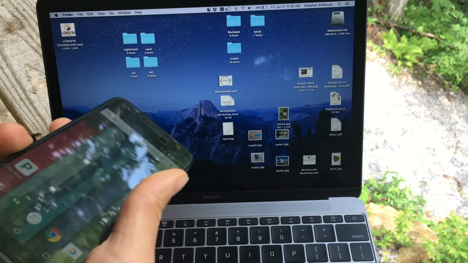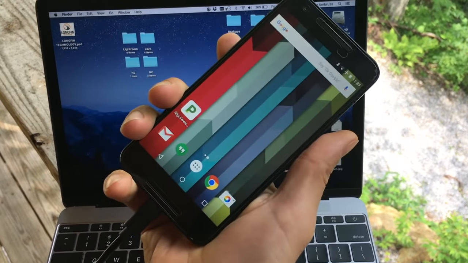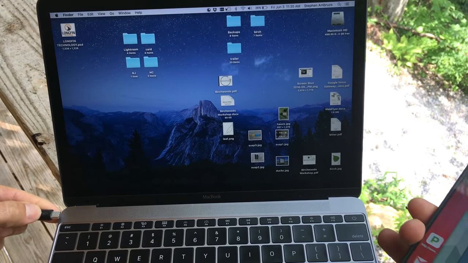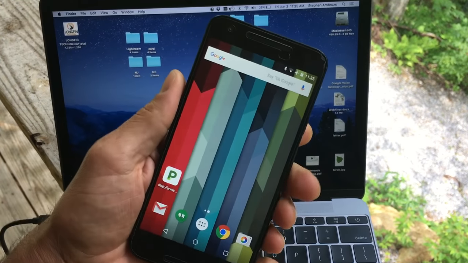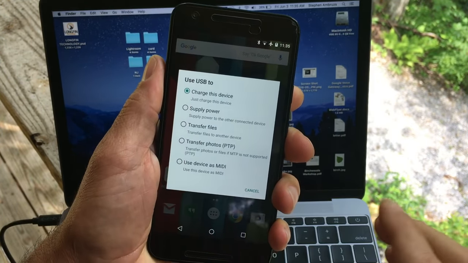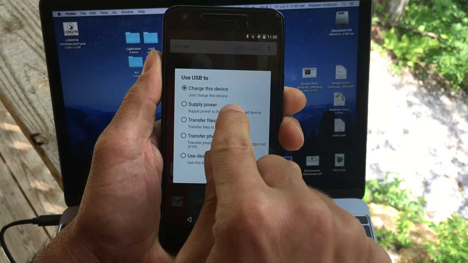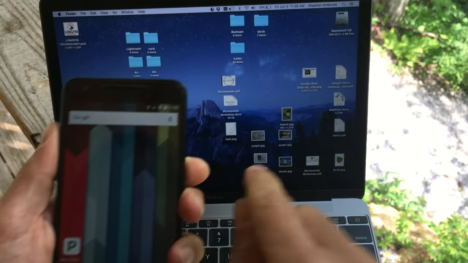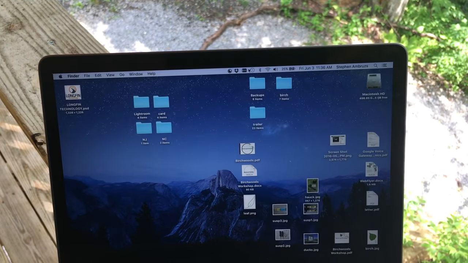What I'm going to do is I'm going to take a USB-C cord, plug it into the bottom there. I'm going to then plug it into my laptop, my Apple MacBook. I'm going to go ahead and take my Android phone, and I'm going to swipe down. I'm going to tap on this option here. I'm going to say charge this device, supply power to the other connected device. I'm going to press that button right there, boom, and then you're going to check out my laptop. You hear the little ding and you can see the charging starting to happen.